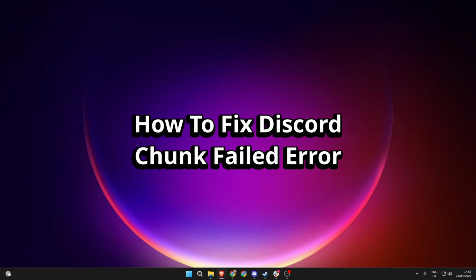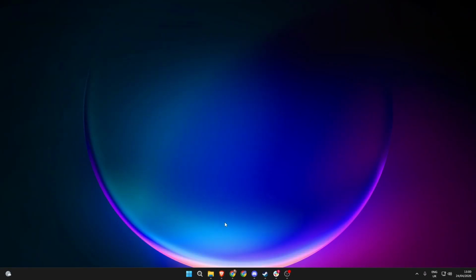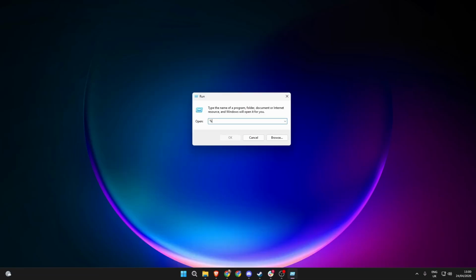I'm going to show you how to fix Discord loading the chunk failed error message. So the first thing we want to do is navigate down to the search bar and type in run and then click on that. From here, we want to type in %appdata%, and then click OK.